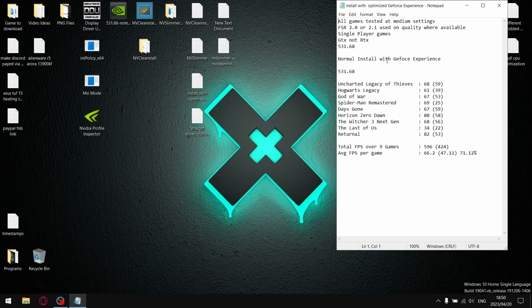So for normal install with GeForce Experience optimized, I tested 9 games. My total FPS over 9 games was 596, and when I divide that by 9, my average FPS per game is 66.2. When I add up all the 1% lows, they come to a total of 424, divide that by 9, so my 1% low average is 47.11. When I divide the 1% lows by the average FPS, my stability whilst using GeForce Experience optimized is 71.12 for this method of installing the Nvidia driver. It's not great, but it's not the worst in the world.